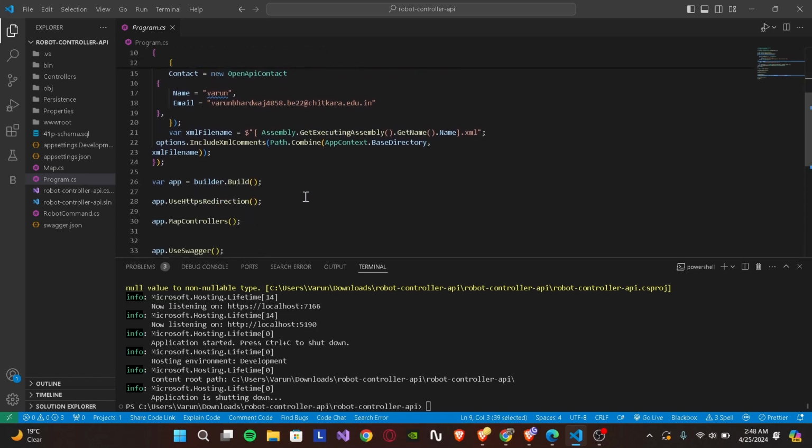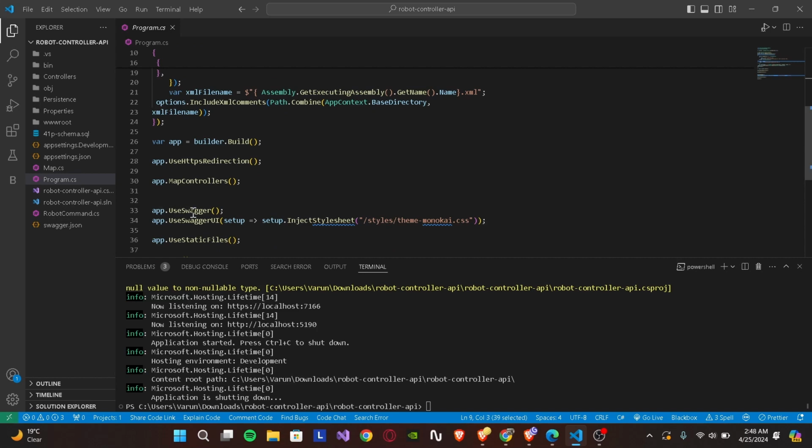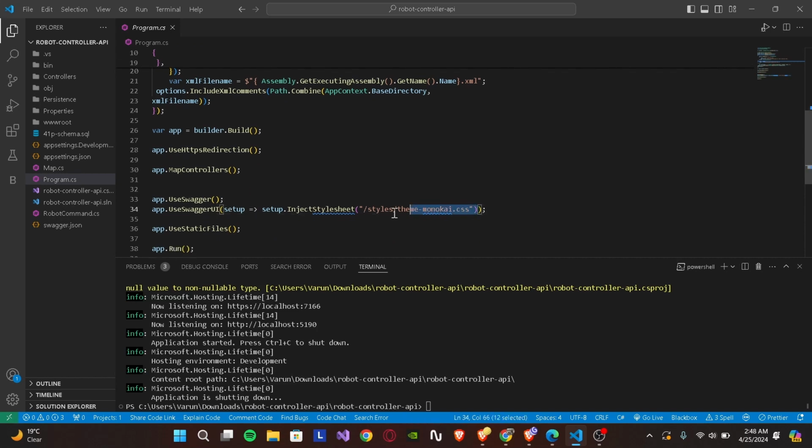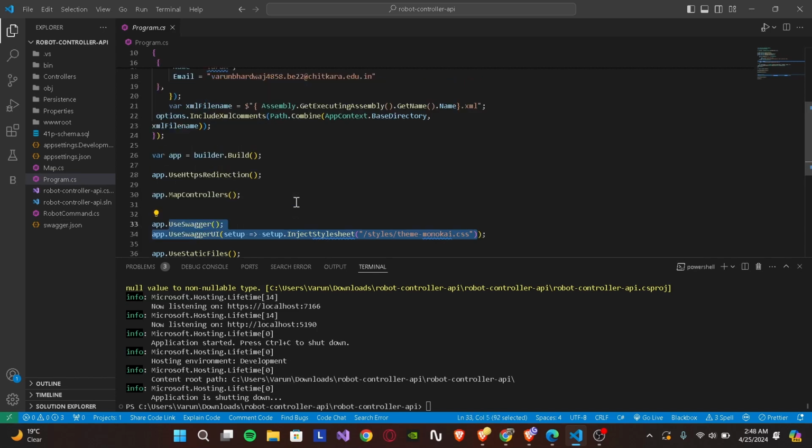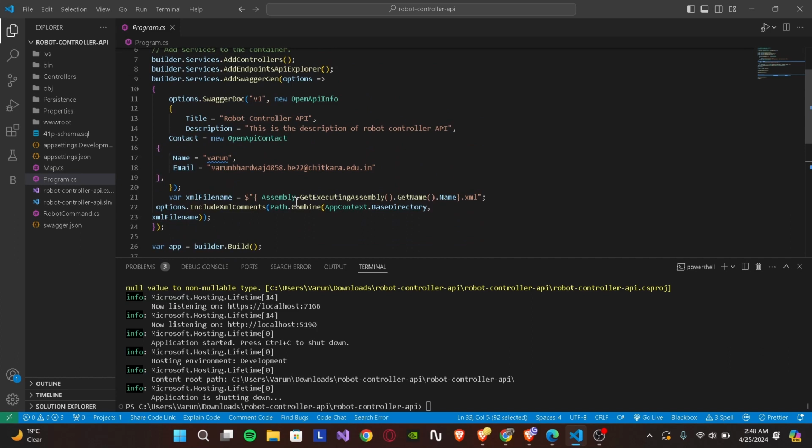Now, moving toward our build, we are using app.UseSwagger and app.UseSwaggerUI with the Monokai CSS theme. All this Swagger file will create an HTML and CSS page that is user friendly. The XML file is going to be stored here, and I have provided my name and email. So let's move toward our output section.